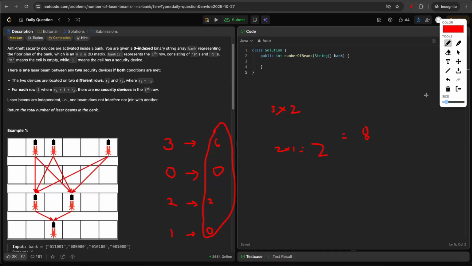So to code this efficiently, we'll just maintain a previous variable which will store the count. Initially, previous is 0, and we'll just iterate on each row. When we iterate on the first row, we'll count how many ones are there in the string. So we'll store it in current. So current equal to 3.